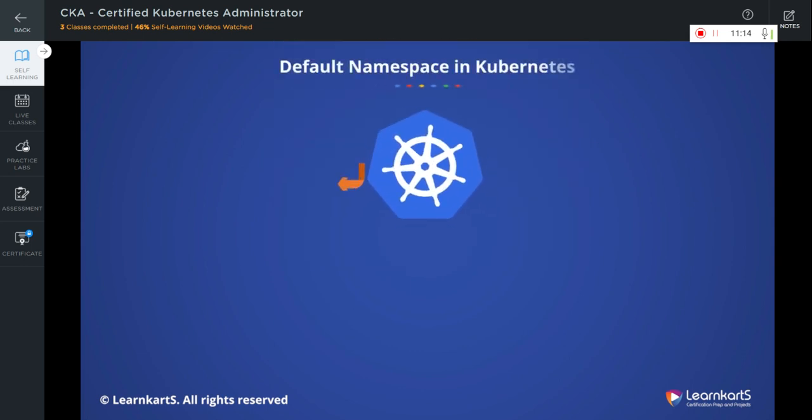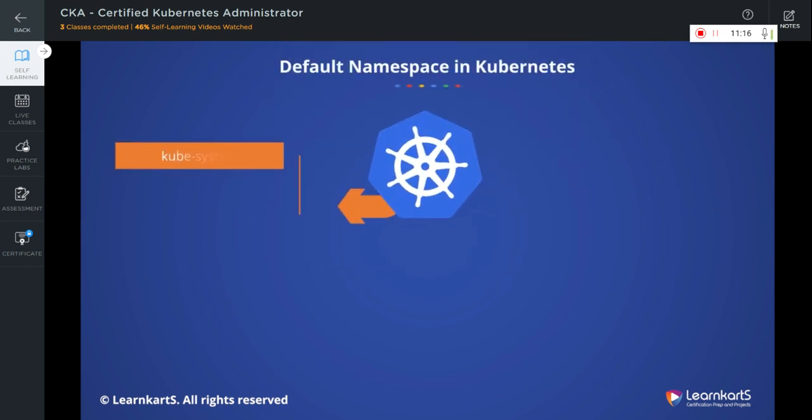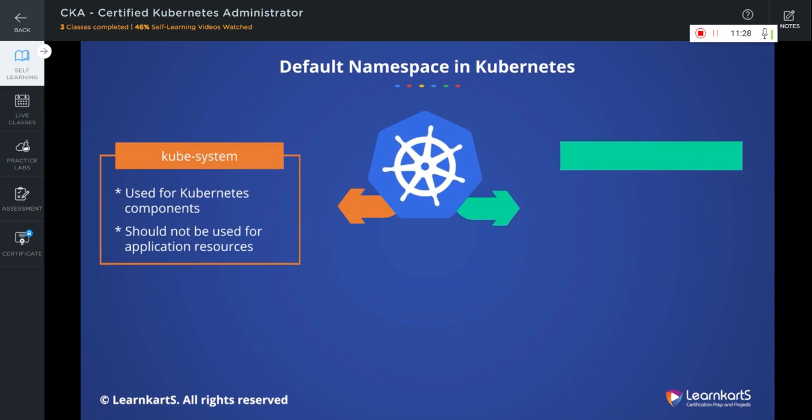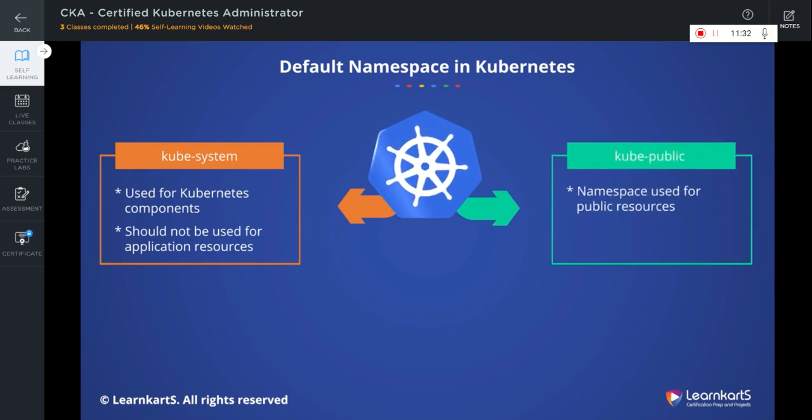Now, the kube-system namespace is being used by the Kubernetes components and should not be used for application resources. So that's one thing you need to remember. You should not be creating a pod inside that namespace. A similar thing applies to kube-public. It is used for public resources and it is also not advised to use this namespace for any application specific resource like your pod, your deployment, or your service.